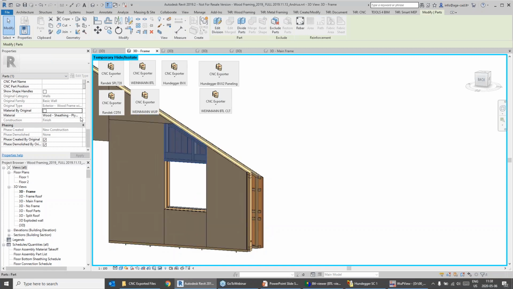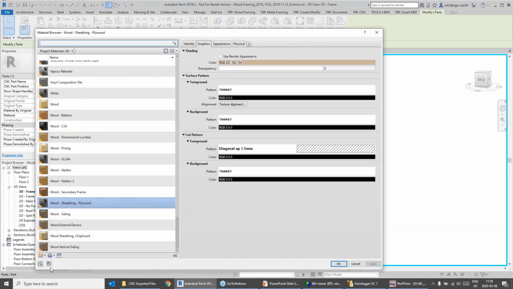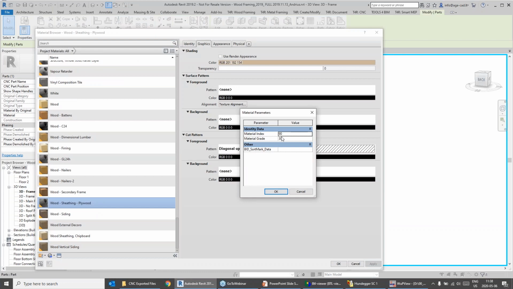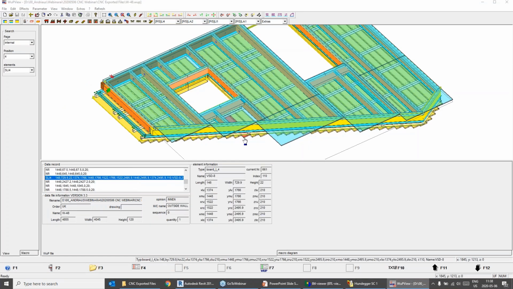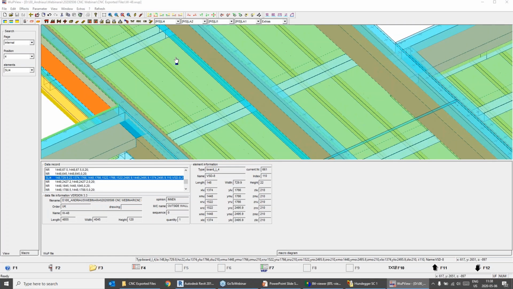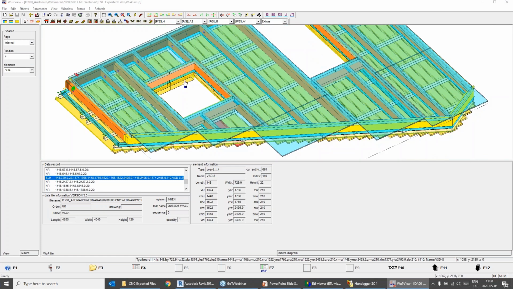If I check the material that was used for the export of the sheathing, I check the parameters and I can see that the material index is 90, the same as I can see here whenever I click on any of the sheathing. And if I click on the wooden element, you see it has a different index, and all information on how it should be created is already in that file. All the layers with all the service holes, all the cuts are here, and it's ready for production in a matter of a few clicks.